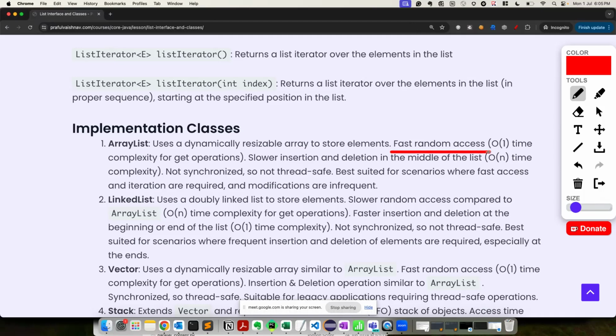Fast random access, because in a single access you will get an element, and the insertion and deletion in the middle of the list is slow. It requires O(N). Why does it require O(N)?